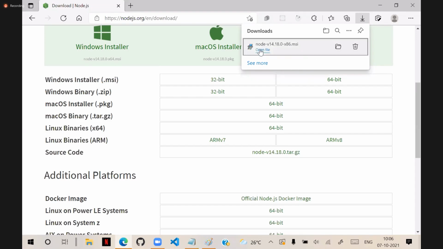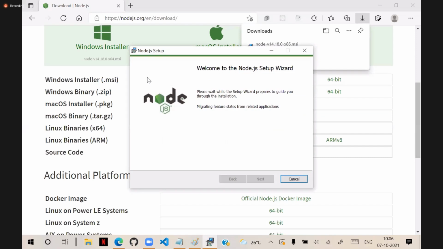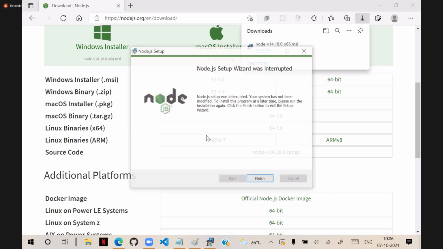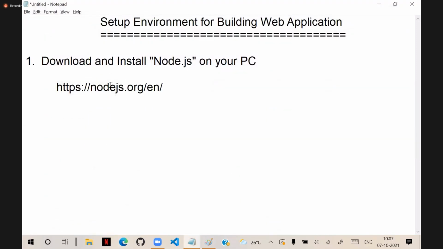So you open this file. It will open a setup wizard. You just click the next button until it gives you finish. That's it. You don't need to worry about anything else. It is already installed on my computer, so I am not reinstalling it. You just click on finish when it is done. So this is a simple process: download and install Node.js.